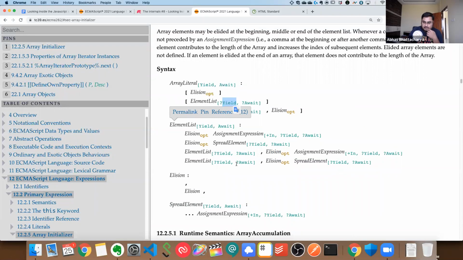So you will see there is this plus and question mark. I read it once, I didn't understand it completely, but I guess it means something like this. If you see it here, what it means is if array literal has a yield, then this thing also has a yield. Whatever I'm defining will also have that same thing. So it will say yield and await, and here it will also say yield and await. If my array literal has an await, then my element list can also have an await.